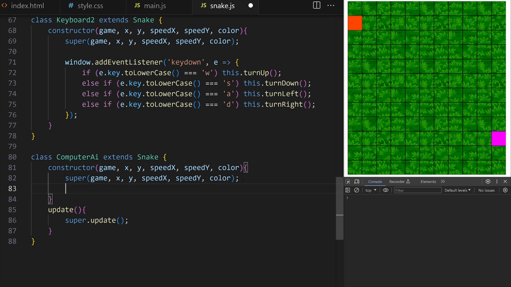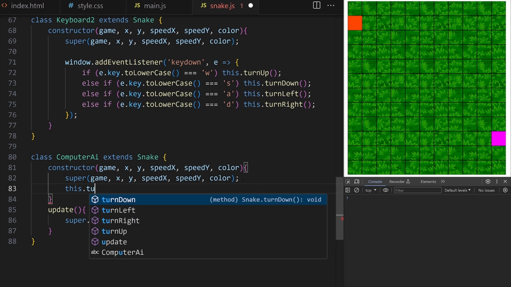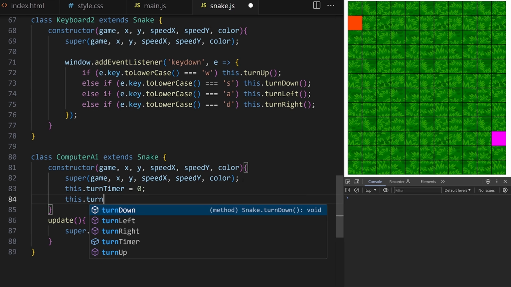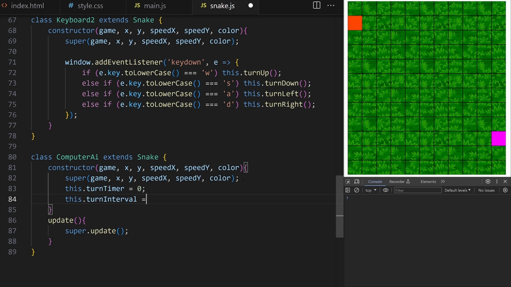I want to create a counter. Every time the counter runs out, make computer-controlled snake turn in a different random direction. We already used a similar technique for counting milliseconds. This time we will count steps. Let's say every time the snake travels over 5 cells, make it turn. Turn timer will count from 0 to 5 over and over.